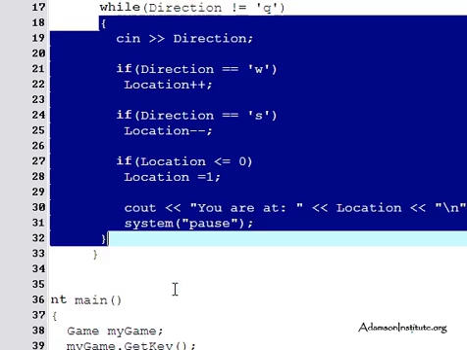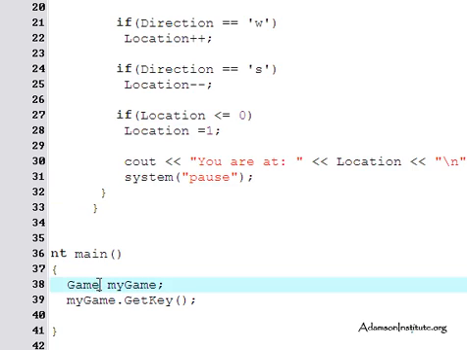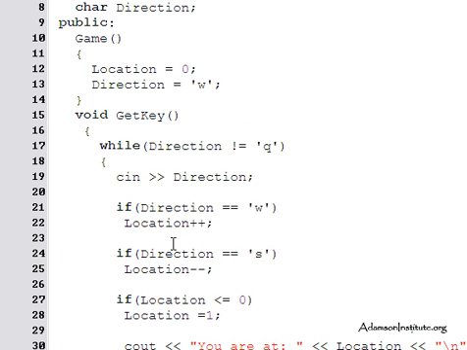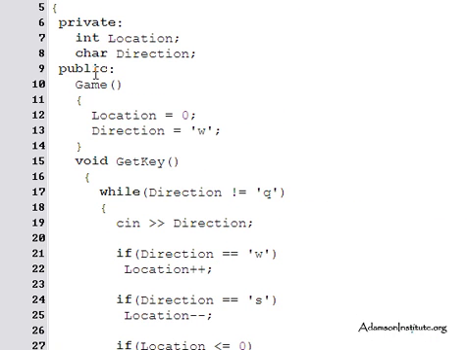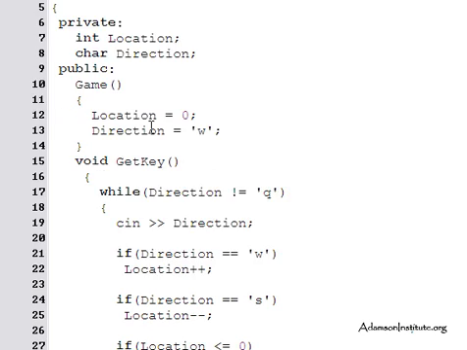So in order to stop this loop, I'm going to have to press the Q key to make it quit. Out here I have my class Game. I instantiated it and made an object called myGame, and all I need to do is put myGame.getKey. As you can see, the constructor and getKey are public, and my properties, these two variables, are private. They're protected, as they should be.